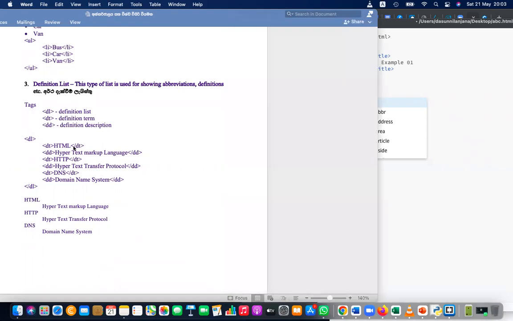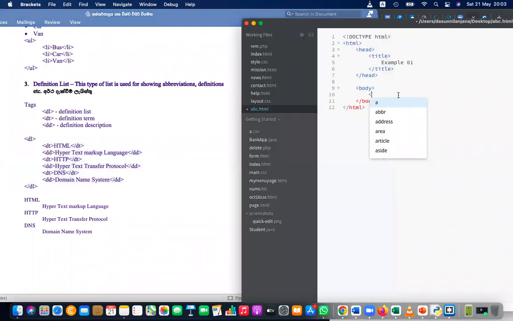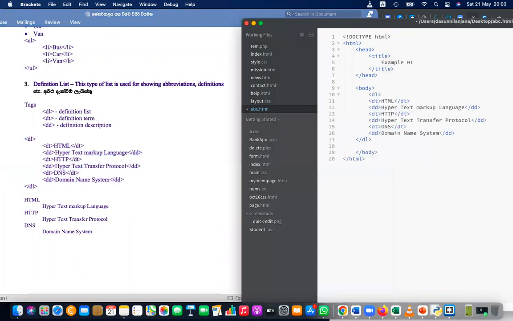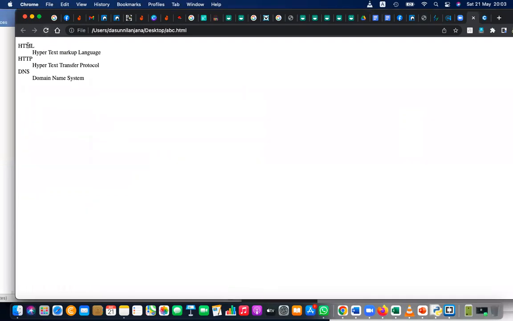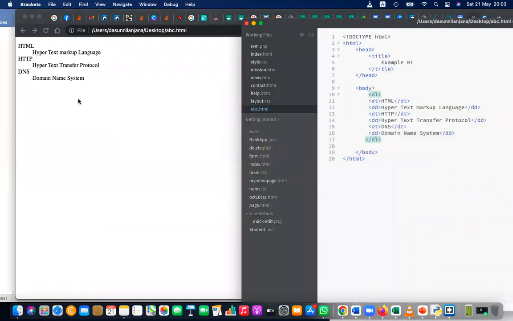So let me add this list quickly. I'm going to copy and paste to save time. So this is my definition list, let's save it, and I'm going to refresh. Now when I refresh, you can see this is the output. The definition list is basically used to show abbreviations or a glossary, and maybe for other formatting also you can use it with styles. So that is the third type of list, the definition list.